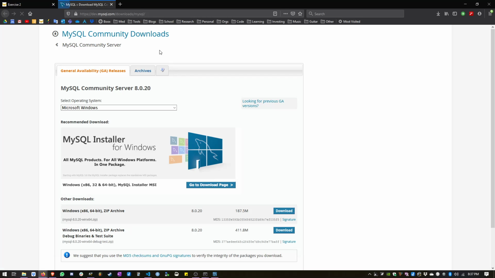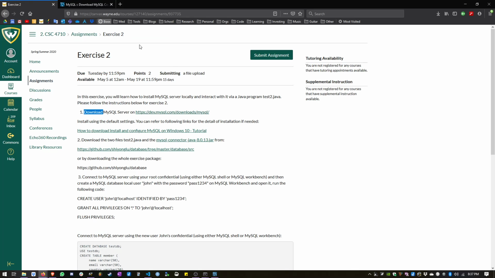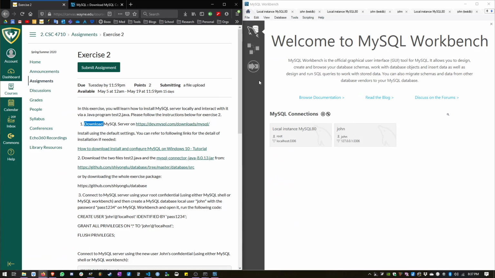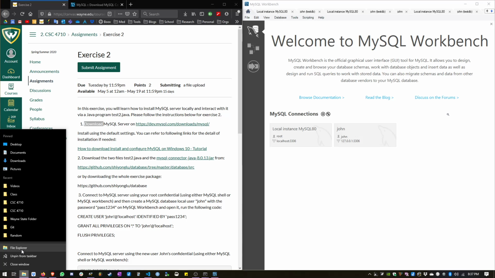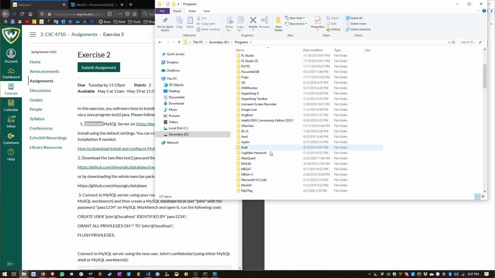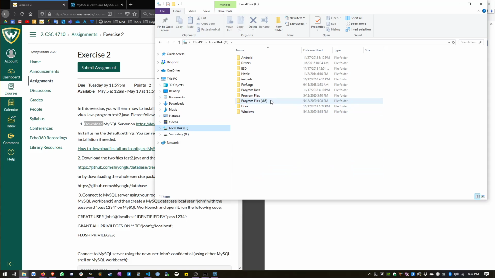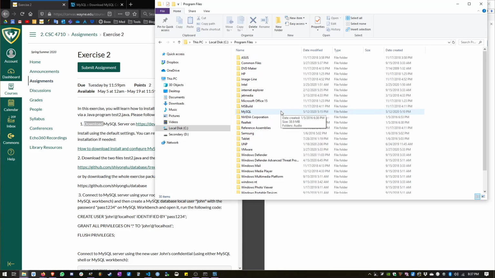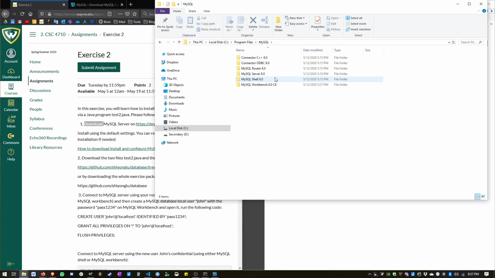I downloaded it from just this download page. I chose Windows. It's a longer install than you think. There's a tutorial right here that I went through. It basically just shows all the default settings. Once you install it, I installed mine inside of programs, I believe. Or actually, maybe it was my local disk. Yes, right here. And the server is what you're looking for, in the bin.